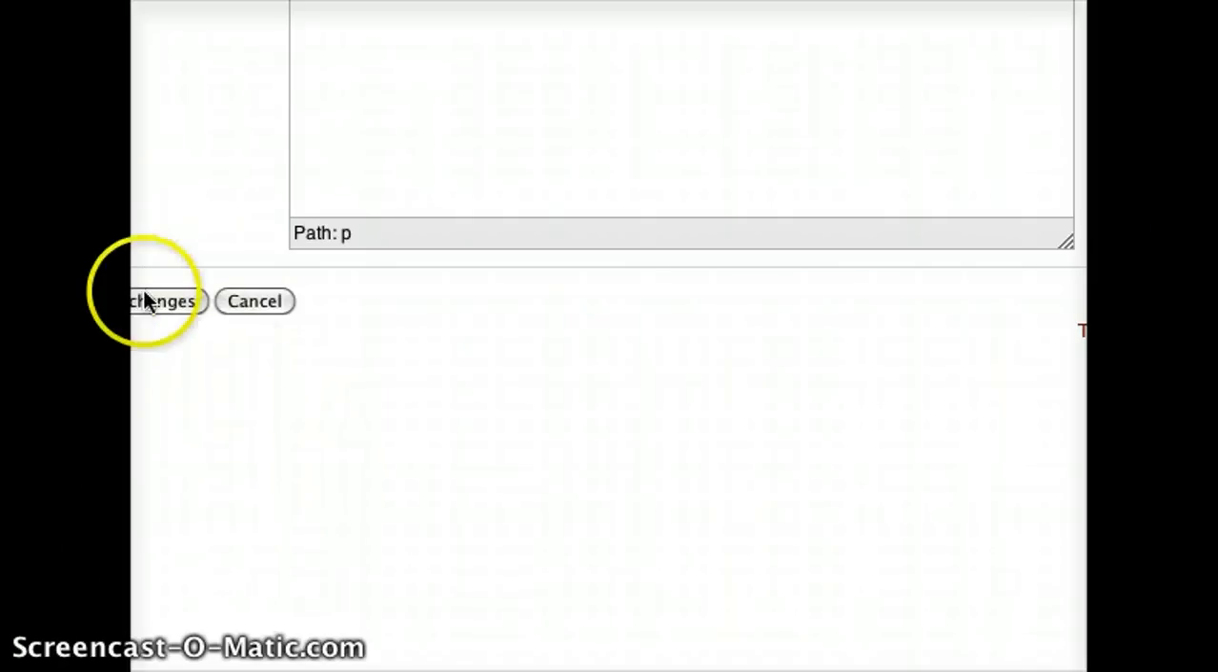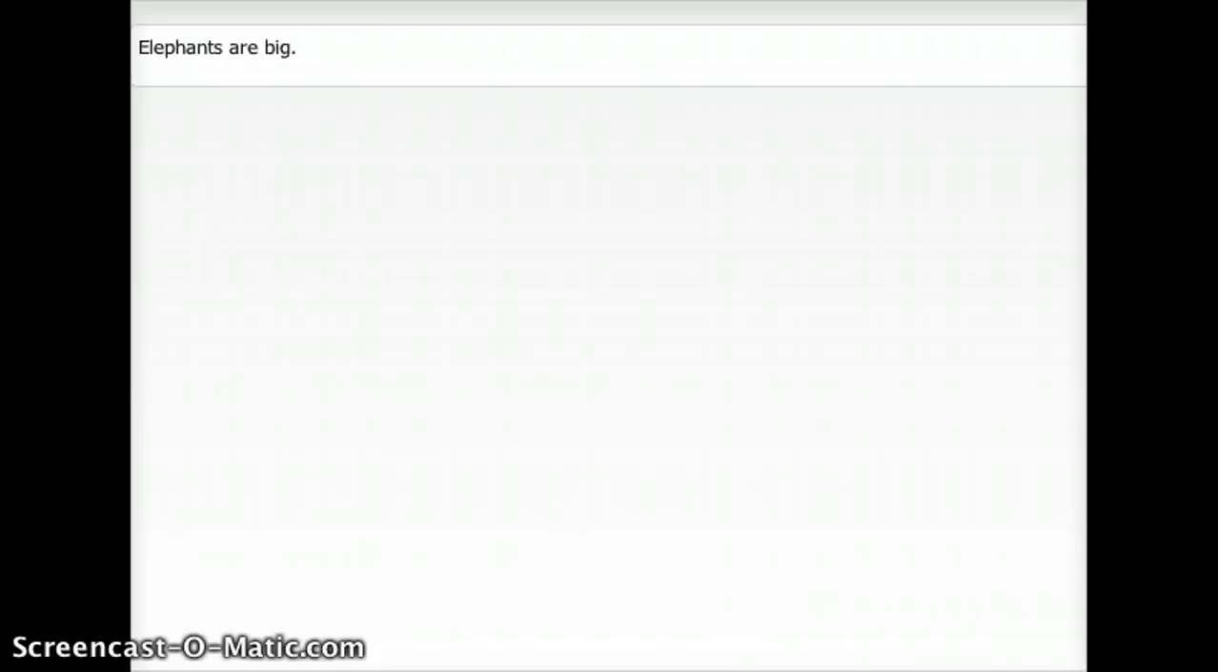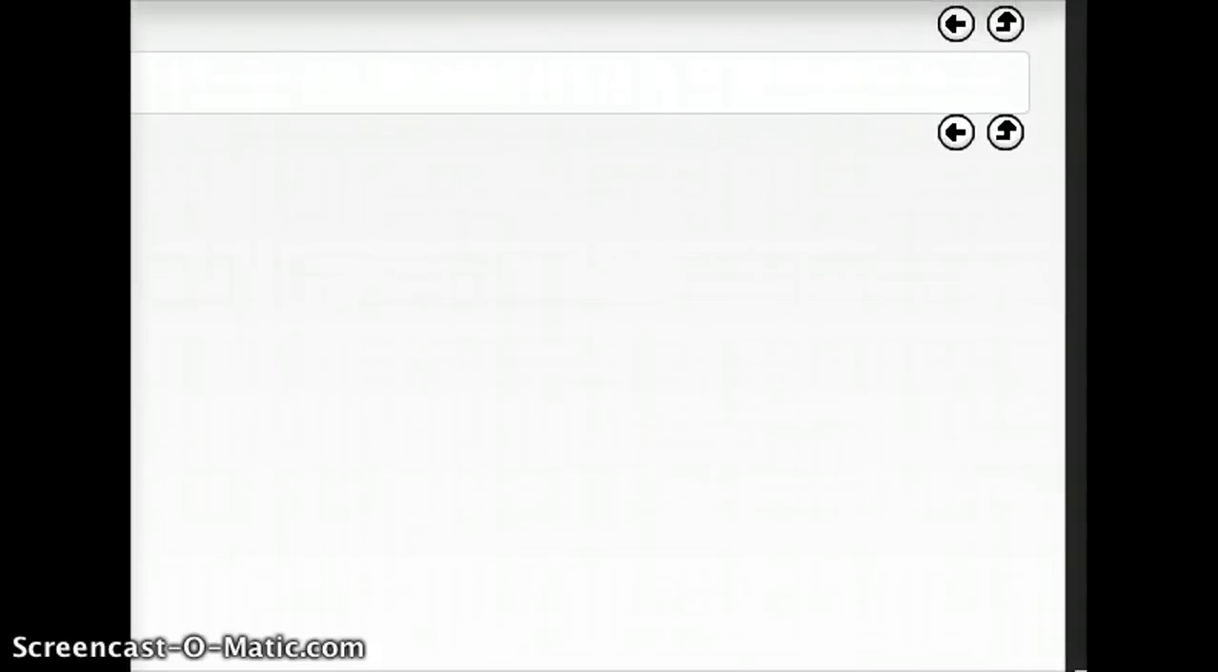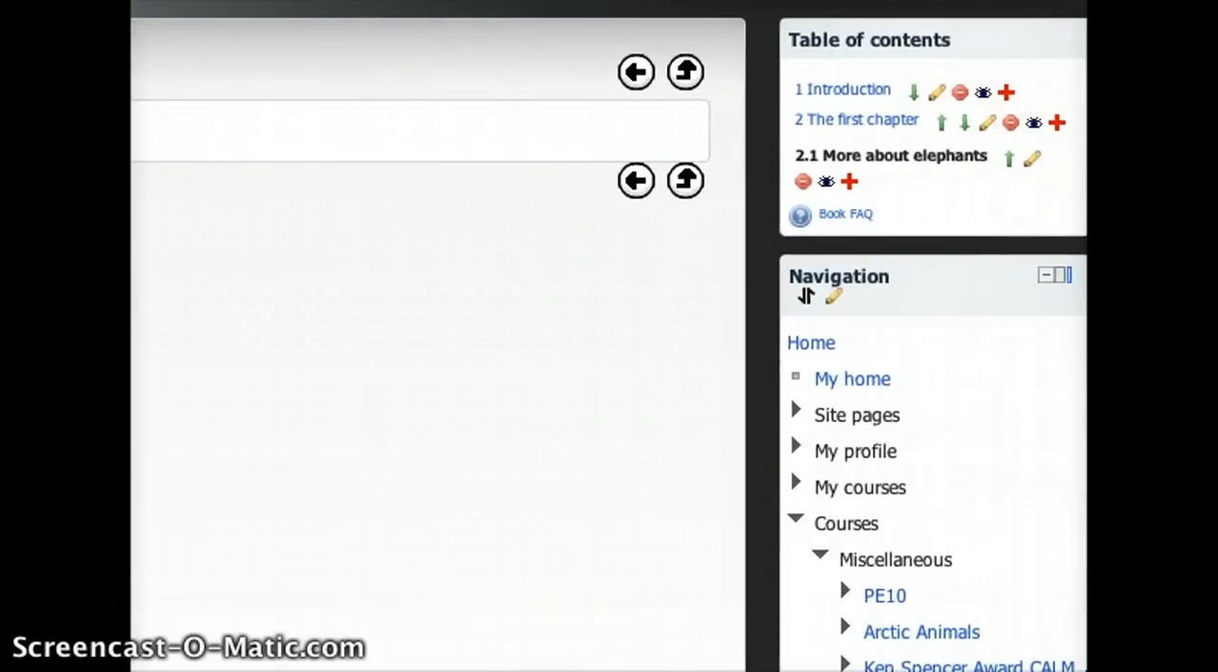Now, just like I did before, I'll hit Save Changes. And just like before, you can see that the page appears. My icons appear, although now this back button has been lit up, and my table of contents looks slightly different. You can see I now have an introduction, the first chapter, and another page, 2.1, that's called More About Elephants. Because I clicked the Add as Subchapter, it became 2.1 instead of a 3.